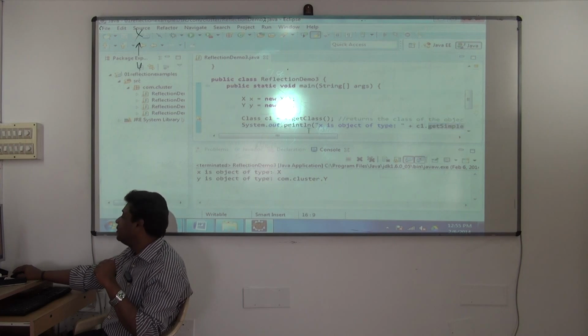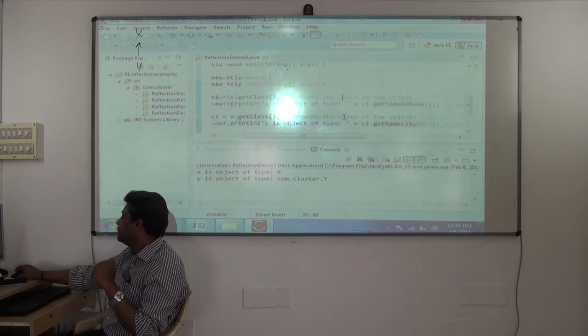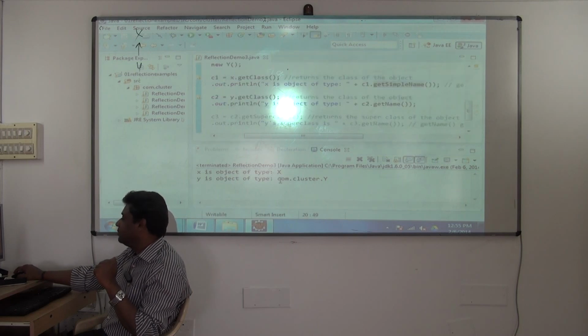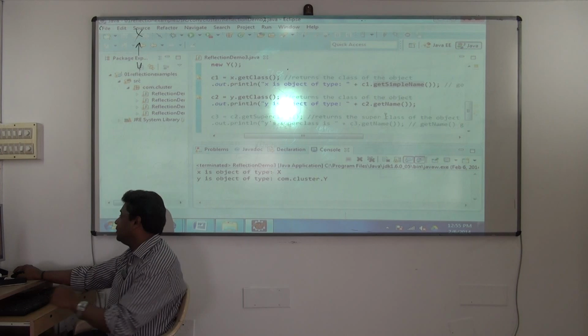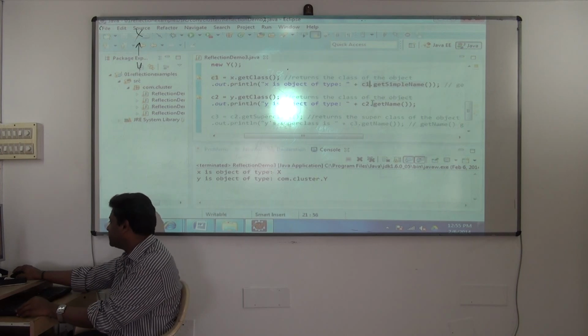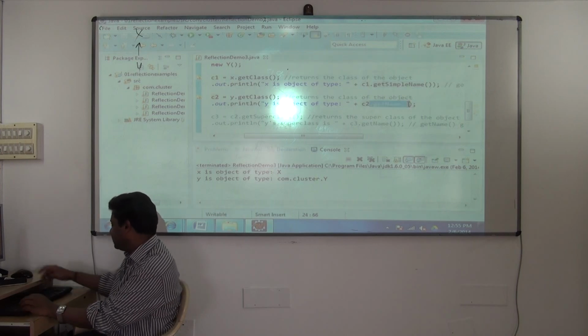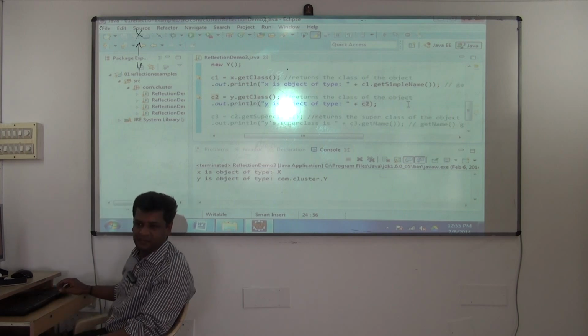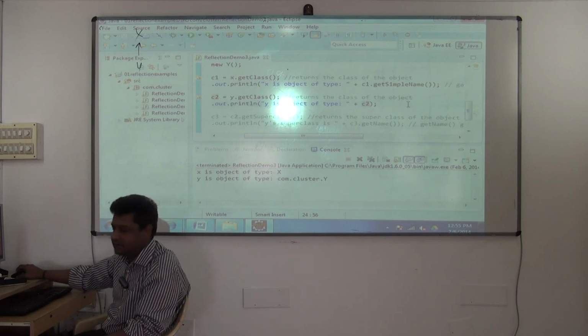So getSimpleName is giving you what? Only X. And getName will give you what? Fully qualified class name. But by chance if I don't write this c2.getName, I'll delete it. Still the result is the same. There's no difference.